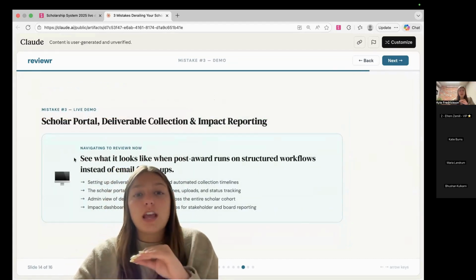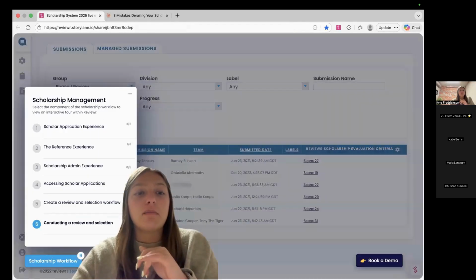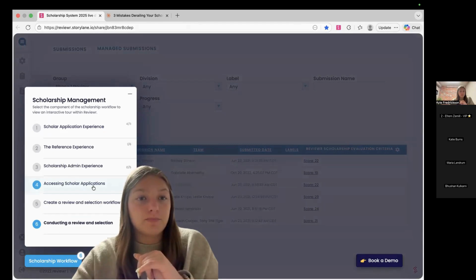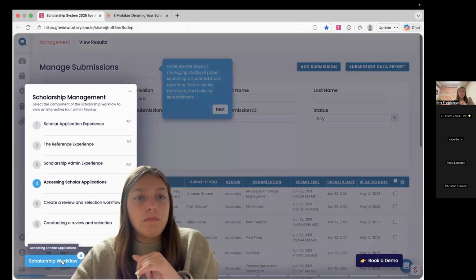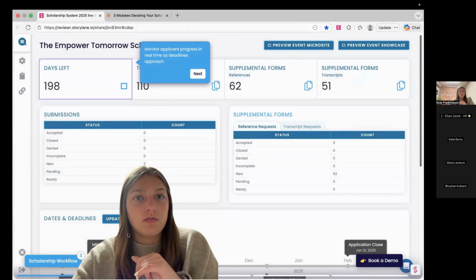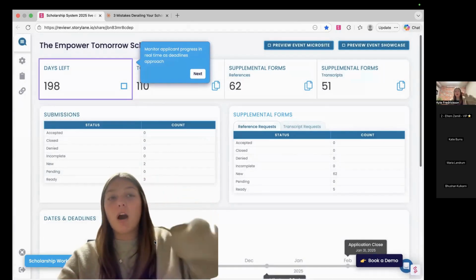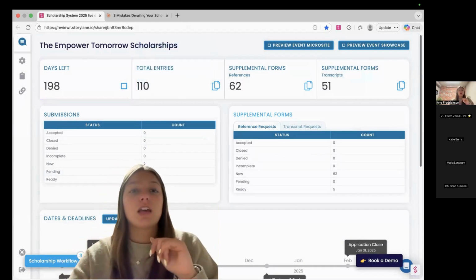So see what it looks like when post-award runs on structured workflows instead of email follow-ups. Perfect. So just getting a view of what that application process looks like.